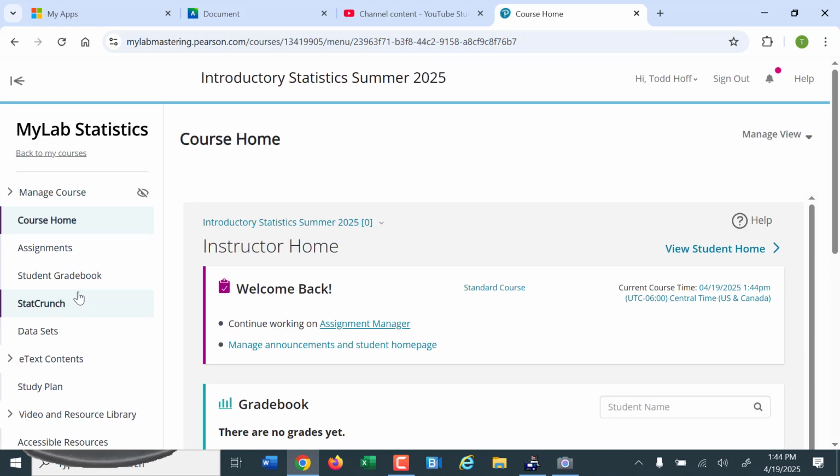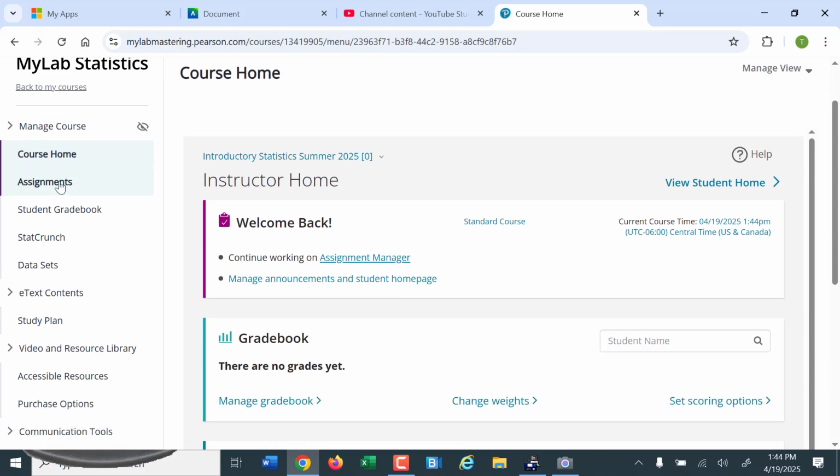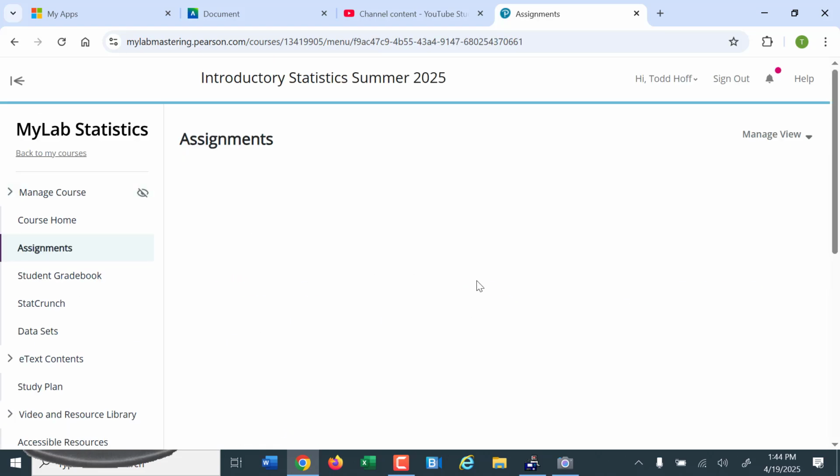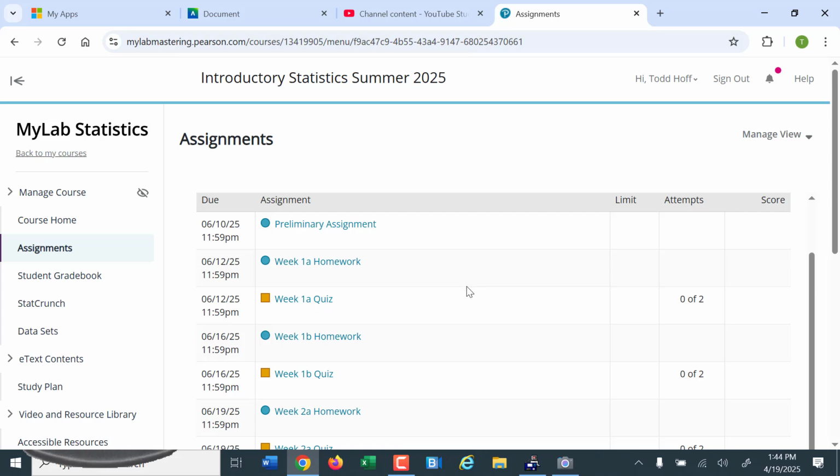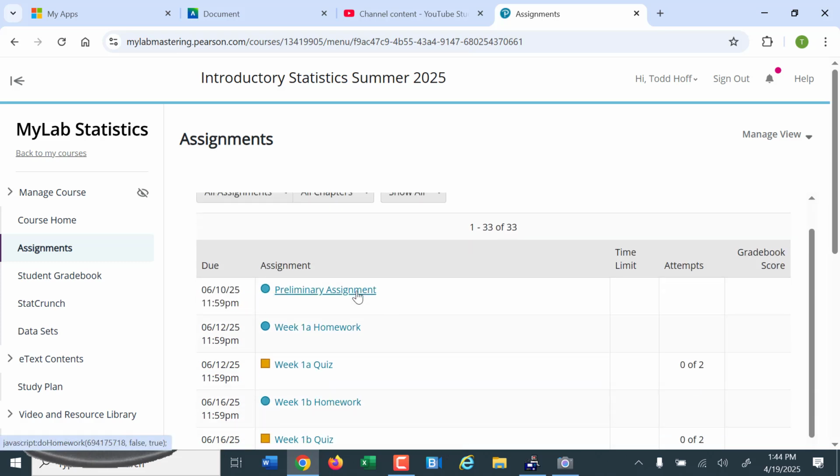So once you're into MyMathLab, the things you need to find, see assignments here. If you click on assignments, that'll list all of the assignments for the course. You can see the preliminary assignment, due date on the 10th. So that's on that Tuesday of the first week of class. Comes up very quickly, so make sure you're ready for that.